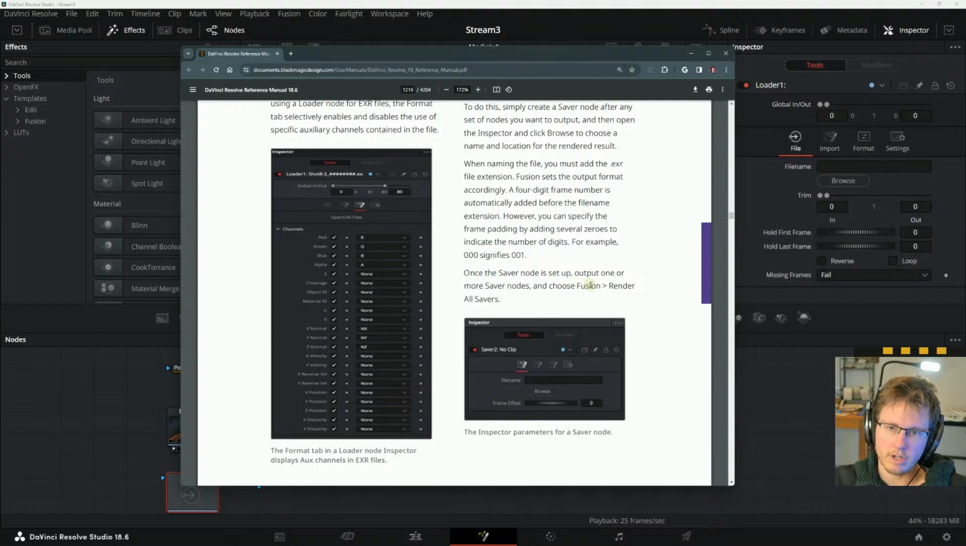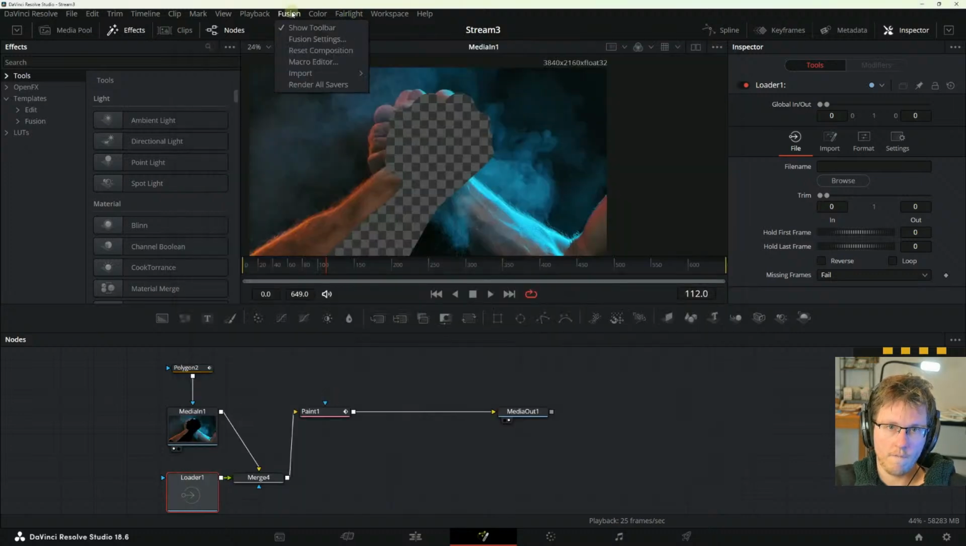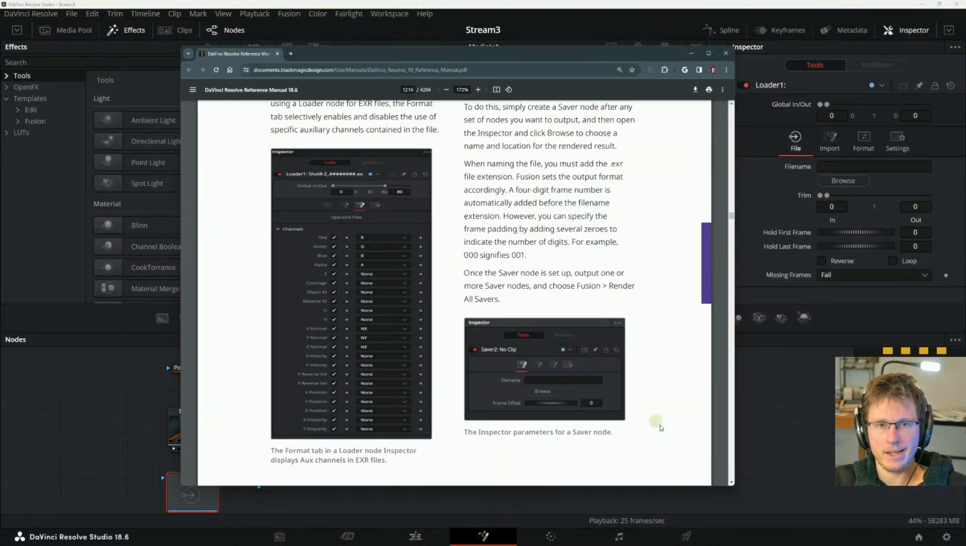Once the saver node is set up, output one or more saver nodes and choose Fusion, render all savers. Fusion, render all savers. There it is. I'll be damned.